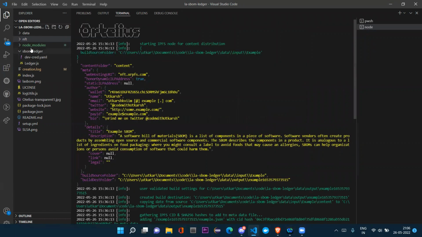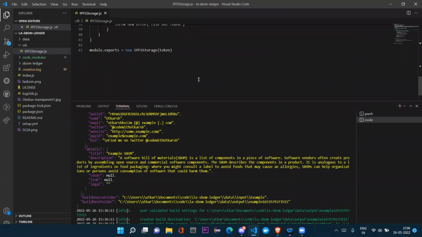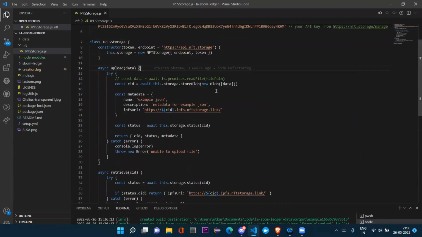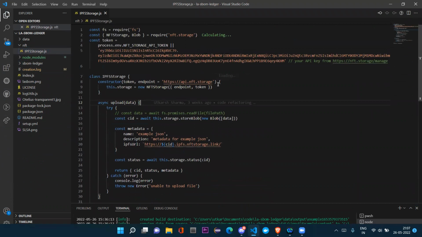Okay, so let's start with the architecture of the project. As you can see, there are two main folders here. There is one folder called NFT, and another folder called SBOM Leisure. NFT has all the methods needed to interact with NFTs. It contains methods like how to retrieve the CID, how to upload data to IPFS storage, and the configuration for that.